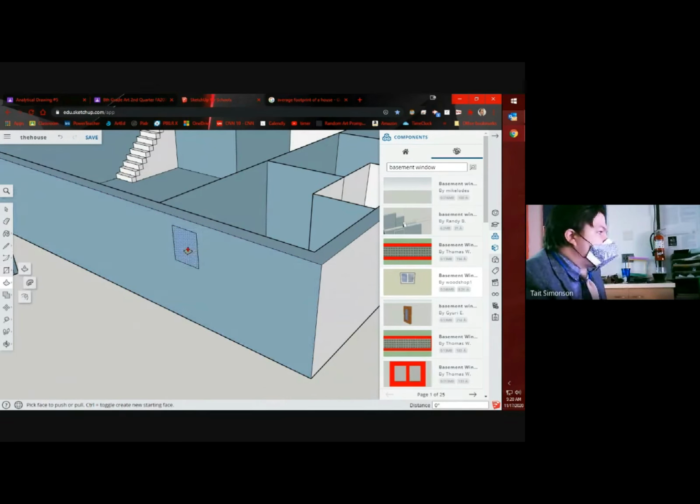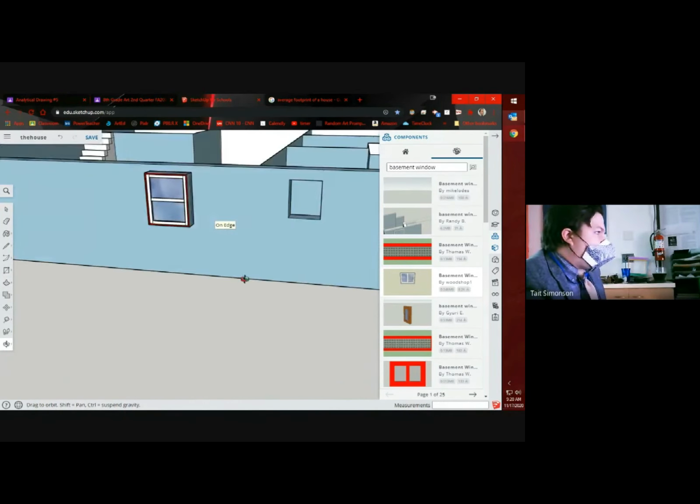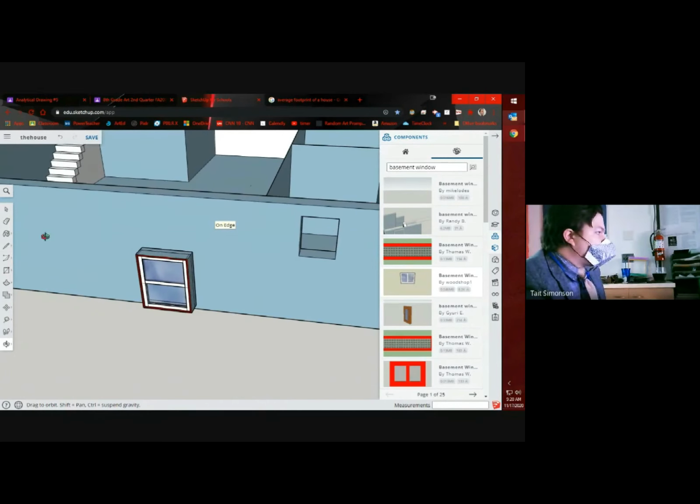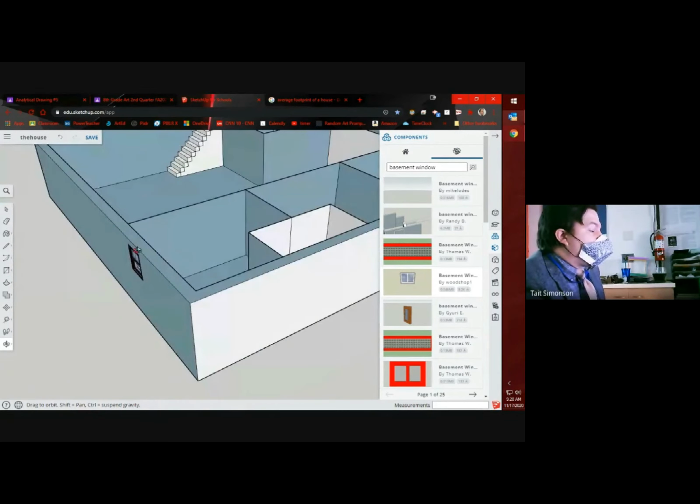What I need to do to make sure that it's an actual hole is grab the push pull tool and bring it to the back side right there. And then I have a hole right there for the window. What I'm going to do is grab this right here, make sure I grab on the edge, and then boom, put the window right in.